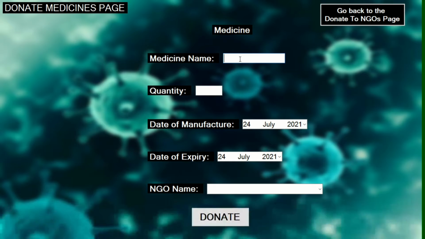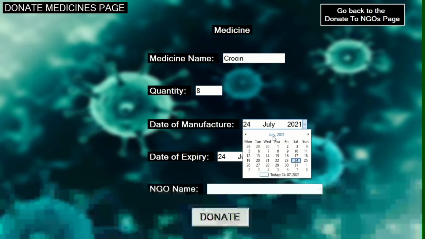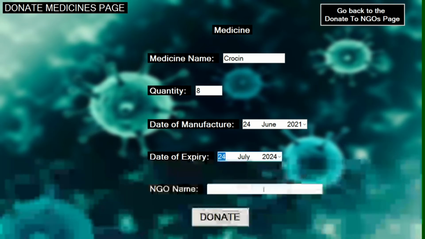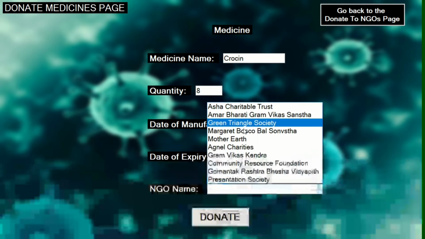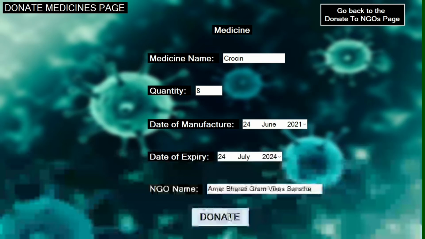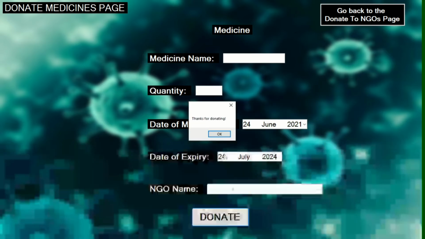So I will enter the medicine name. The quantity, say 8. The date of manufacture. And the date of expiry. And the NGO name. So I can select from here. Suppose I select Amar Bharati Gram Vikas Sanstha and I say donate. It says thanks for donating.